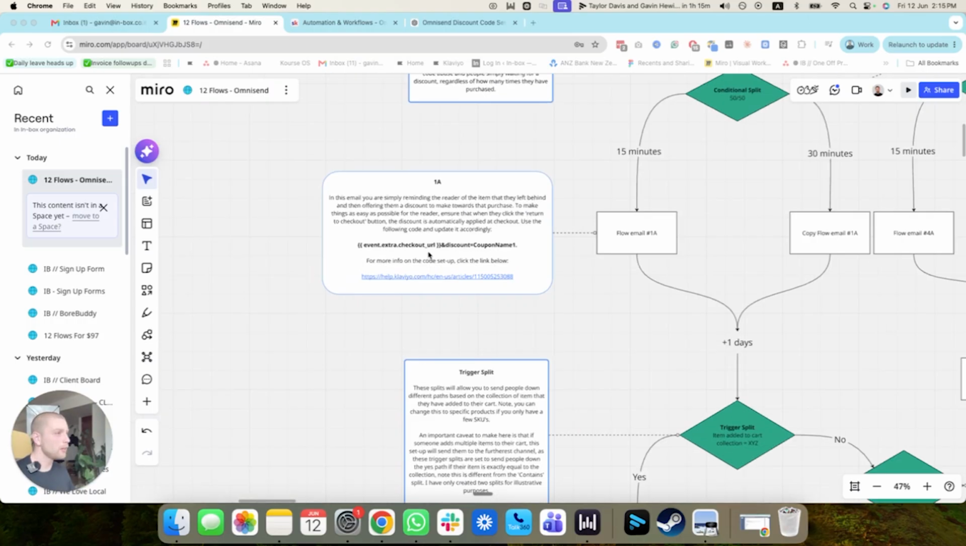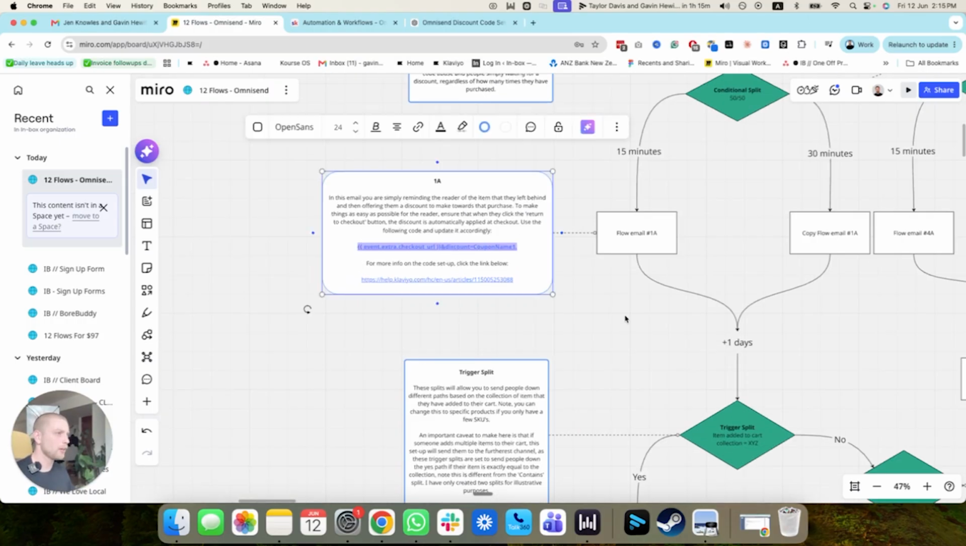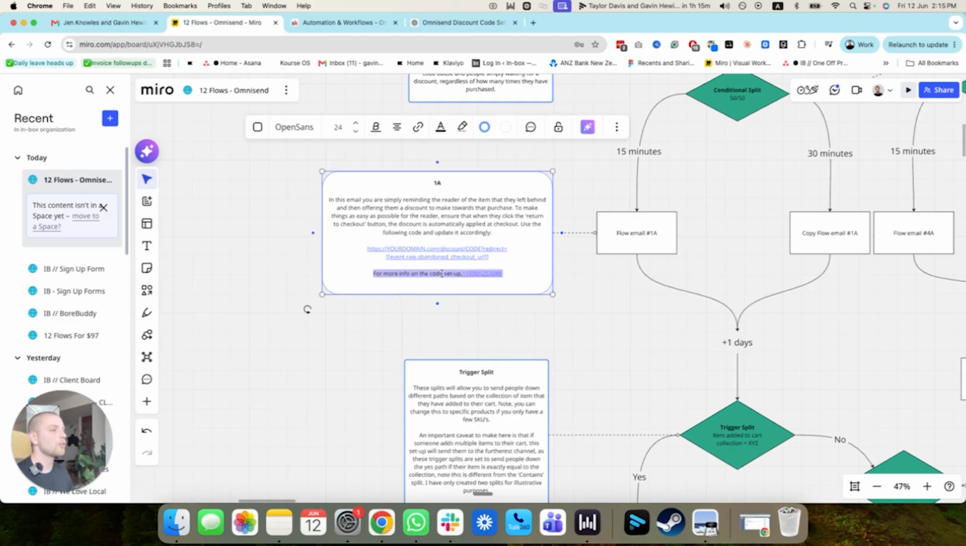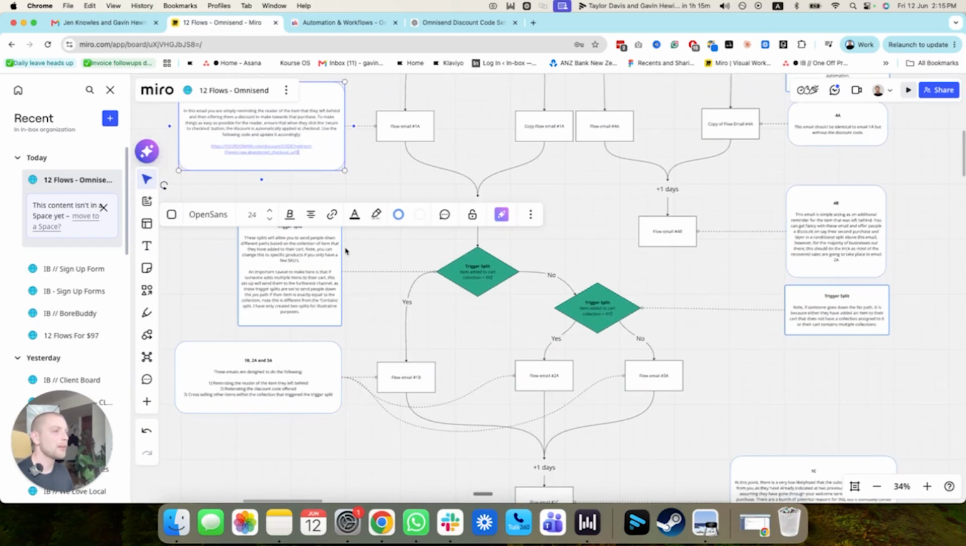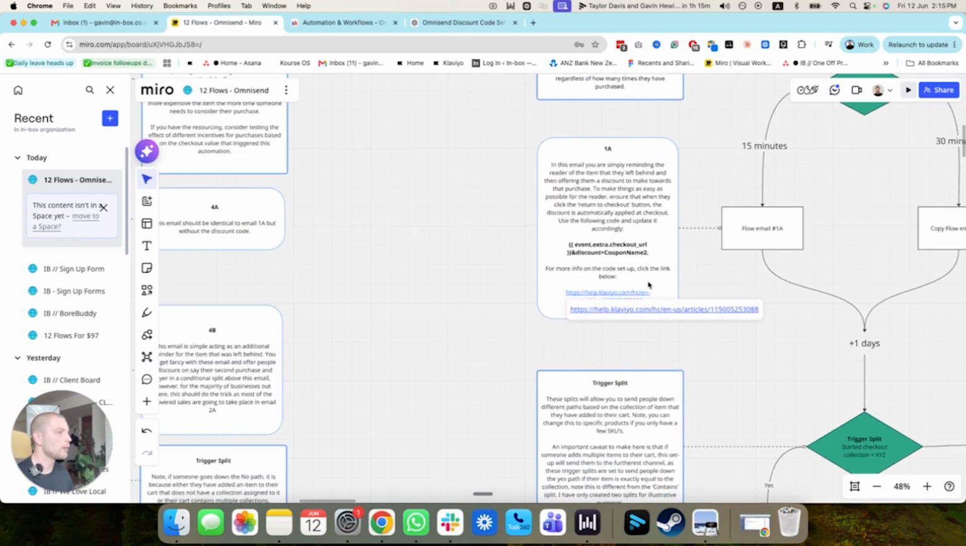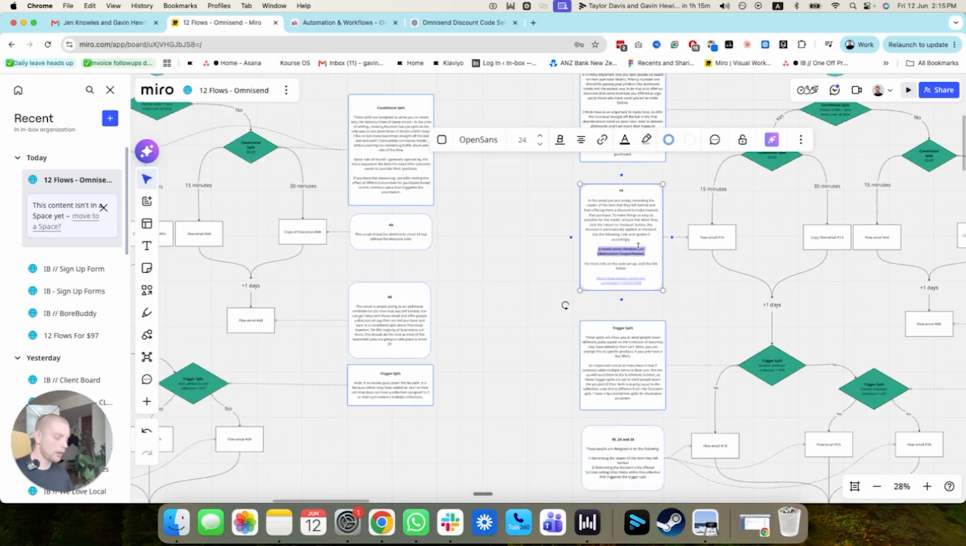Now, for Omnisend, I've even given you the link right here. That is the link that you need to use. Obviously, you need to update that according to whatever your URLs are, but that is what you need to update. So I'm going to go ahead and update this. Well, sorry, this is the checkout one. I'm going to go ahead and pop that there. And we're going to get the cart one as well.